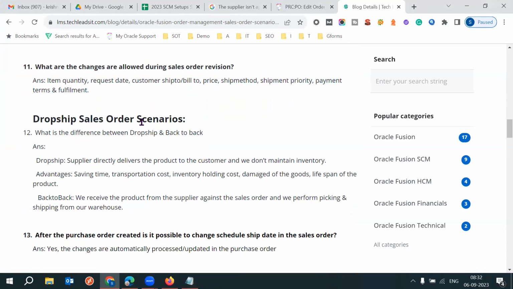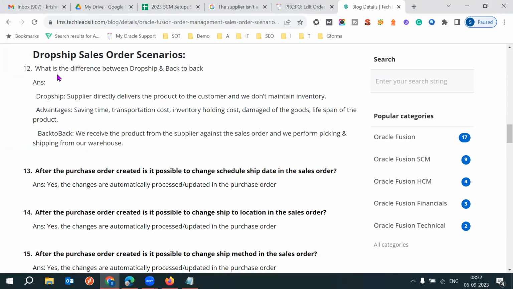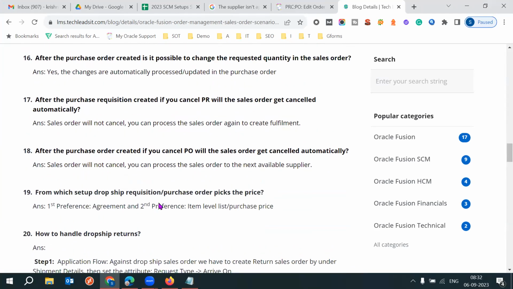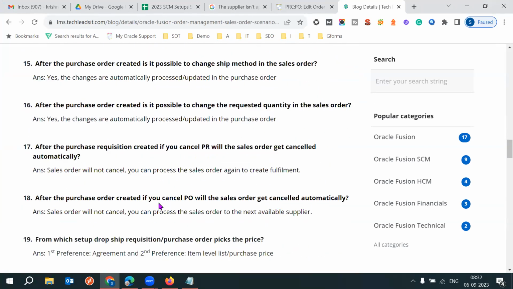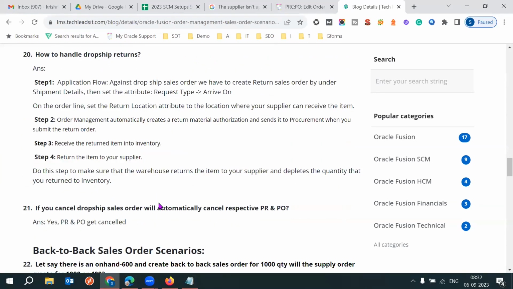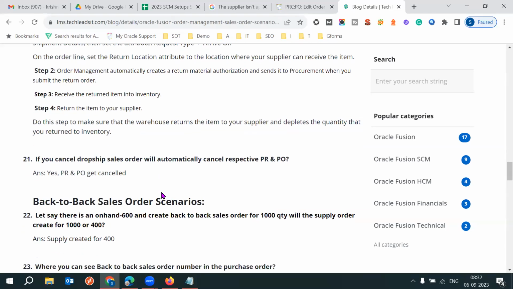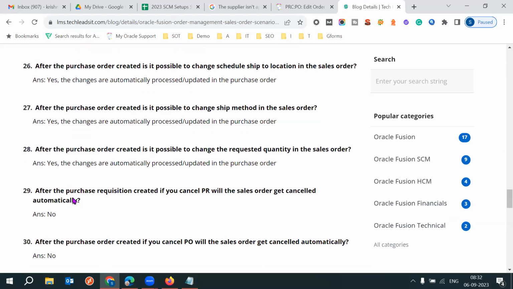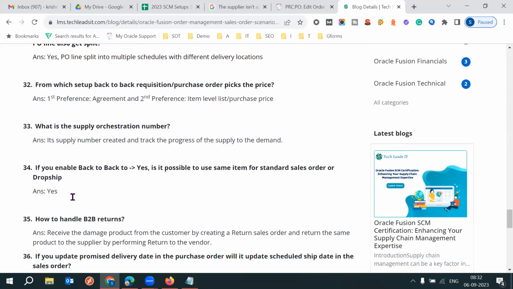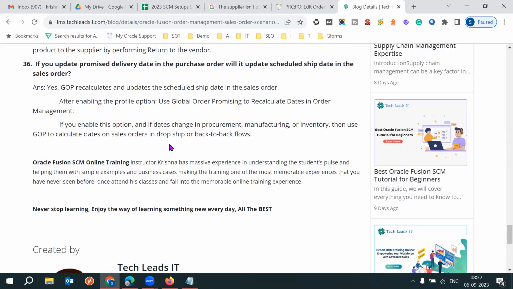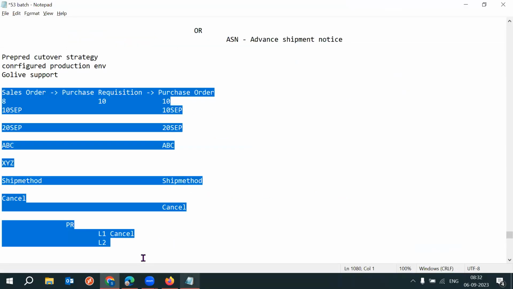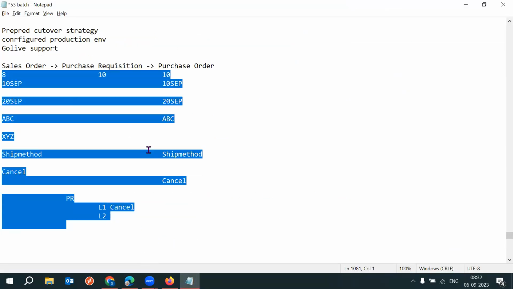Okay. And next to dropship. For dropship also I've given some scenarios. I think from 12 to 21. 10 scenarios on standard sales, 10 on dropship. And again, 10 on back-to-back. Okay, totally 36 scenarios are there, including 3 cycles. That means 12, 12, 12. So if you try these scenarios, you'll get additional scenarios into your brain.